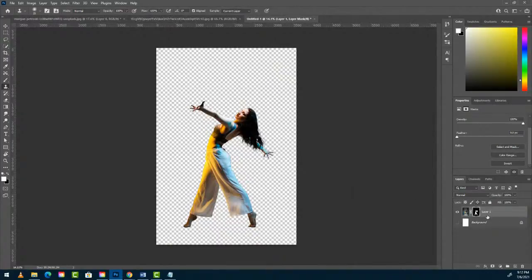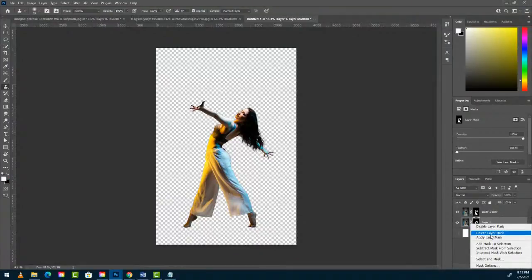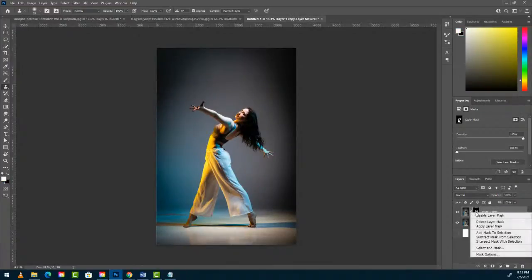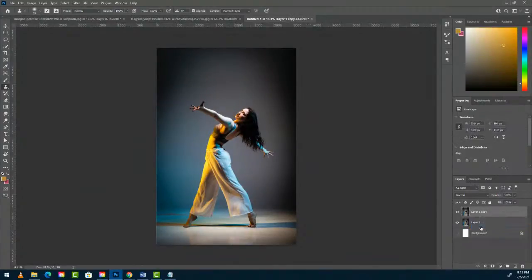Let's live with this. Okay, let's create a duplicate of this. And we're going to remove this mask. And on this mask, we're going to apply the layer mask. Okay. So what we have is we have her separated from the background now. Okay. So now it's a matter of putting in our text.